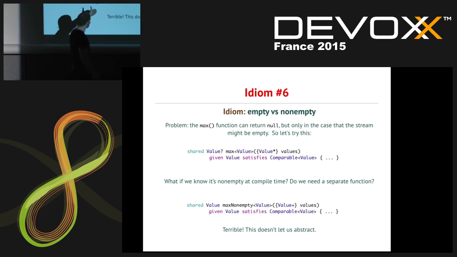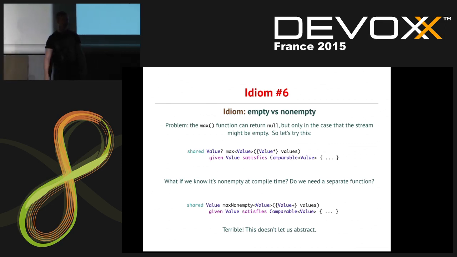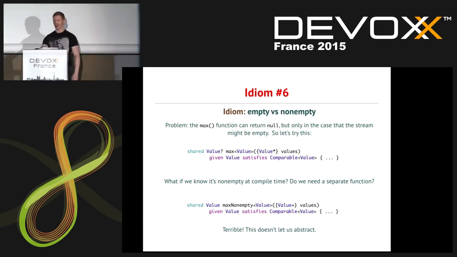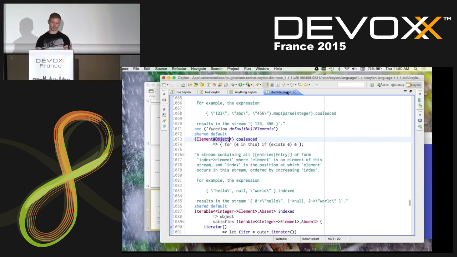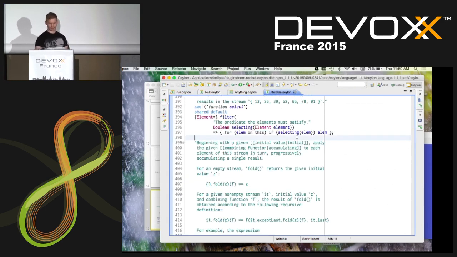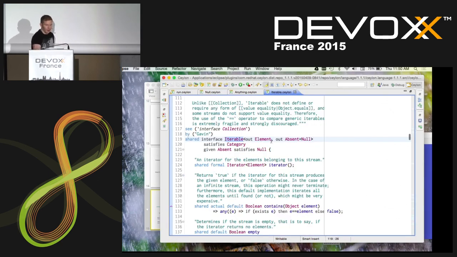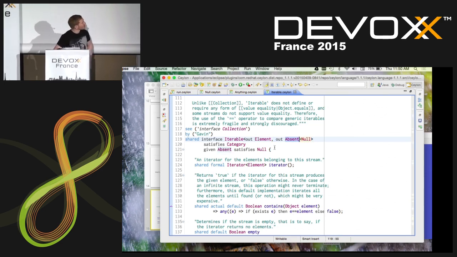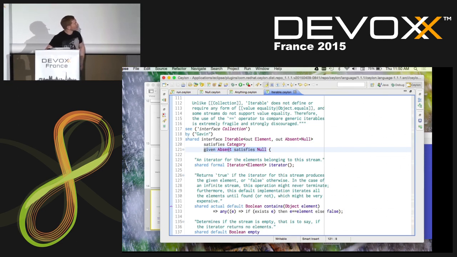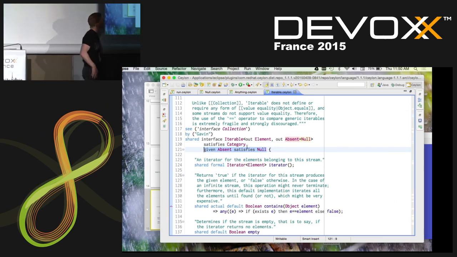So what do I do? Do I have an extra maxNonEmpty function? You're telling me in my language I have to have duplicated functions for every function, max, min, and every function of that nature? Terrible. So after a lot of thinking, what we arrived at was something kind of strange. The solution was to add a second type parameter to Iterable. You can see that this type parameter has a very interesting constraint on it: Absent satisfies Null.